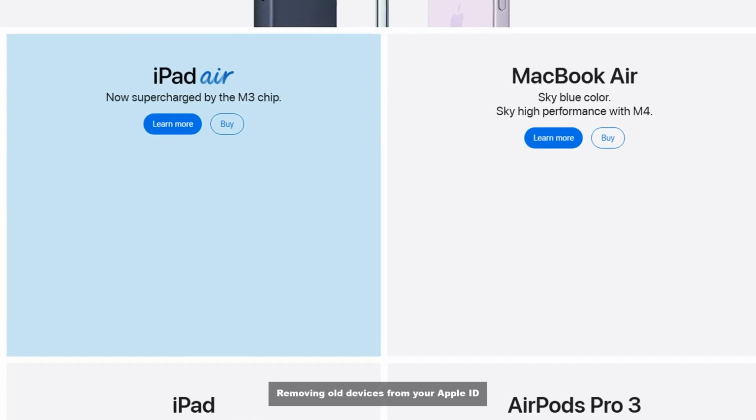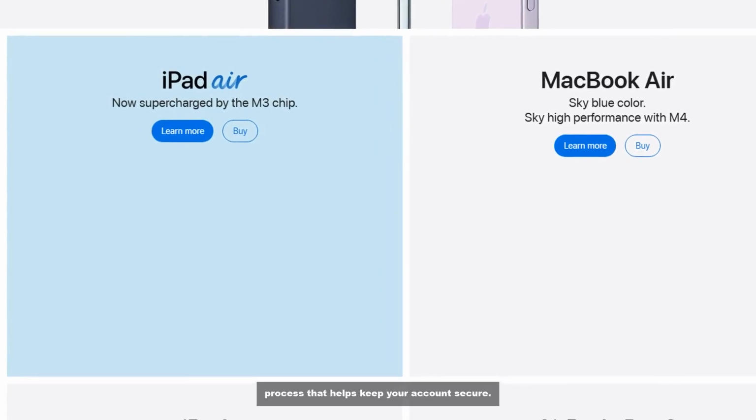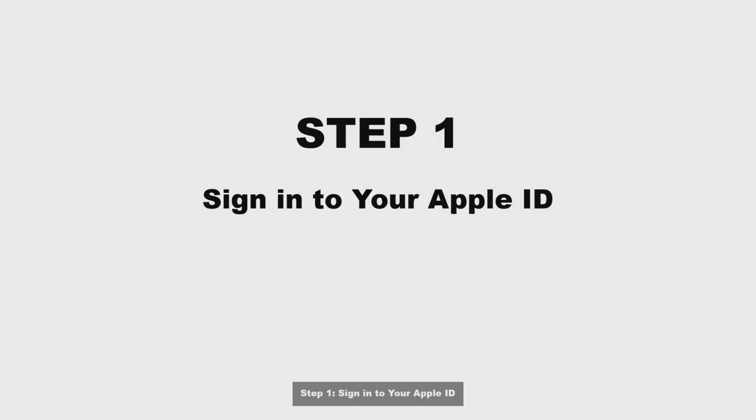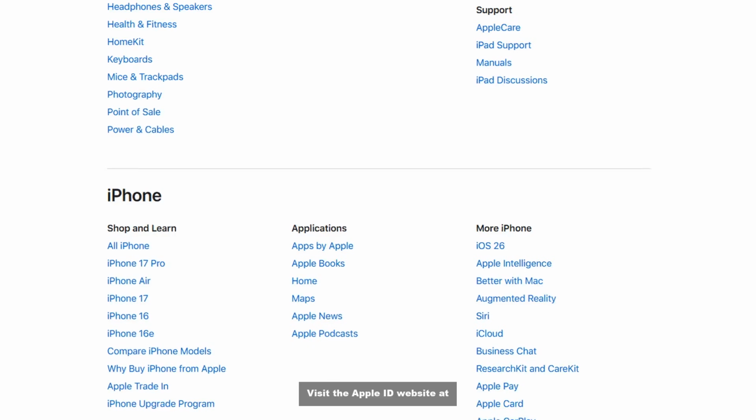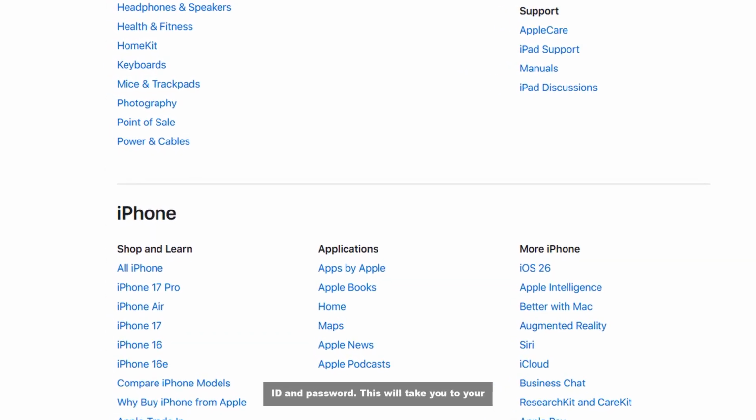Removing old devices from your Apple ID security settings is a straightforward process that helps keep your account secure. Follow these steps to manage your devices effectively. Step 1. Sign into your Apple ID. Visit the Apple ID website at apple.com and sign in with your Apple ID and password. This will take you to your account settings.